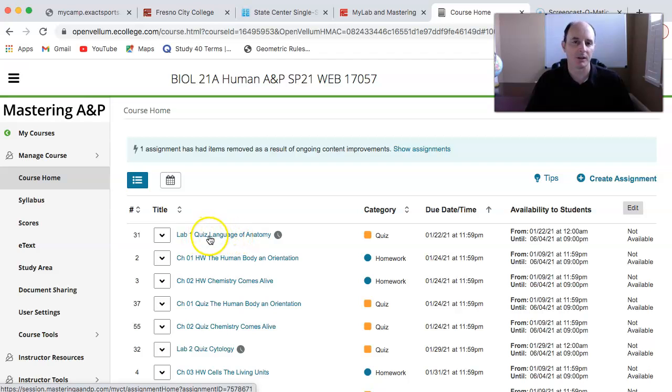So for example, for a lab quiz, you would have 20 minutes to complete the lab quiz, but you could start that quiz at 6 a.m. You could start that quiz at 1 in the afternoon. You could start that quiz at 10 o'clock at night, but you only have 20 minutes to complete it on the day that it's due.